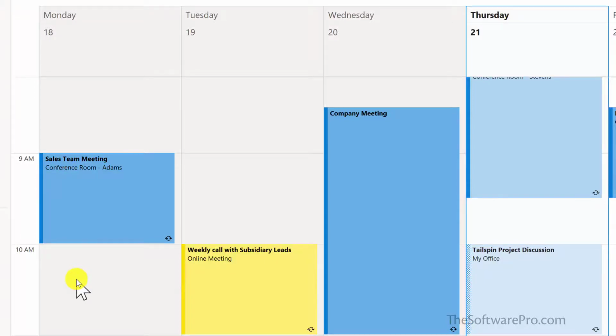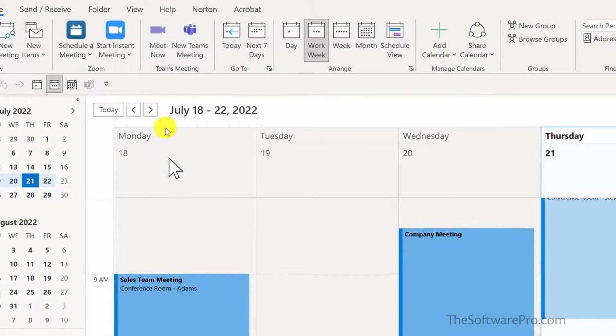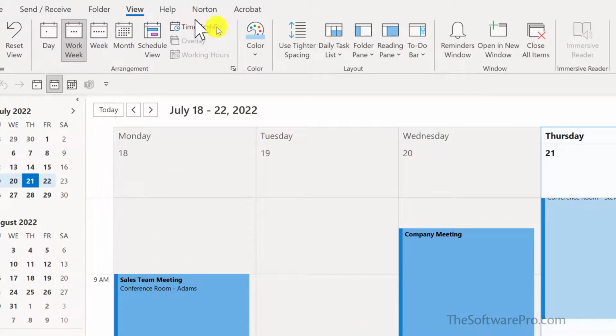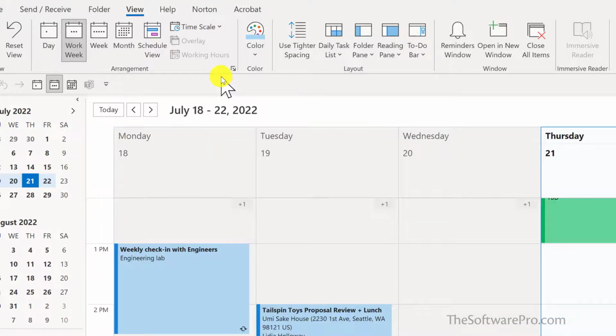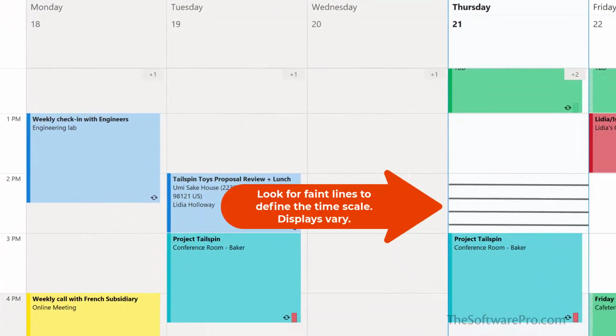So if you have a very cramped schedule, this might be really helpful. Here's another way to change your time scale. From the calendar, pick View, and then Time Scale in the Arrangement group. Once again, experiment with the different intervals to see what best matches your schedule. Let's move to 15 minutes. That's all you need to do to customize your Outlook calendar for the best display of your daily activities.